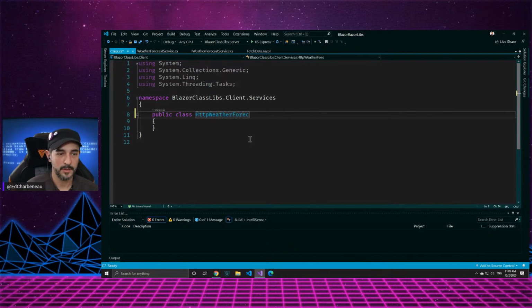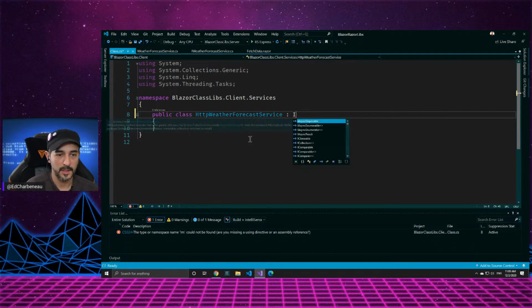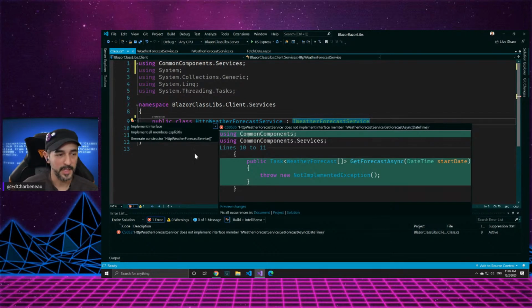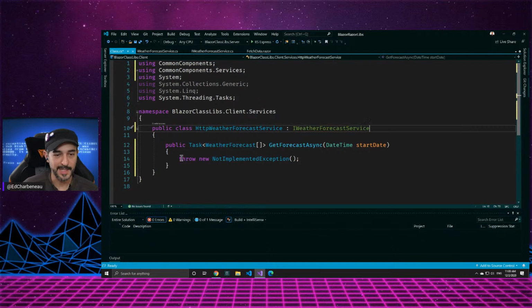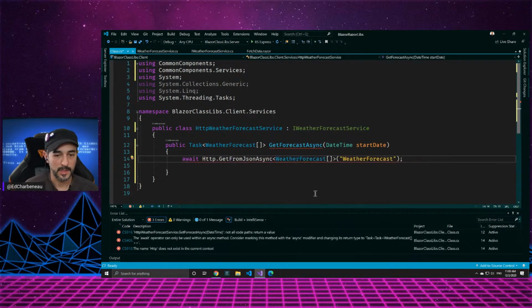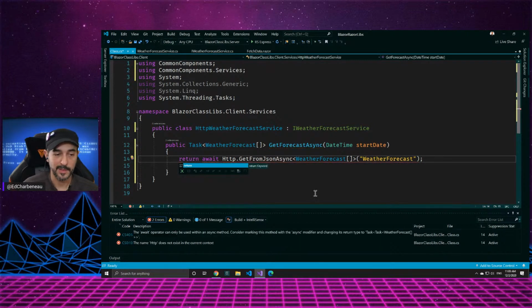WeatherForecastService, because this one's going to use HTTP, and this implements the WeatherForecastService interface, and then I'll hit control period one more time and tell it to implement that interface, and it's going to stub it out for me. And then I'll go ahead and paste this code in here that I stole from the component, and we'll go ahead and tell it to return.